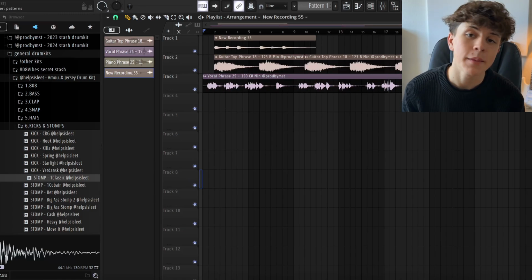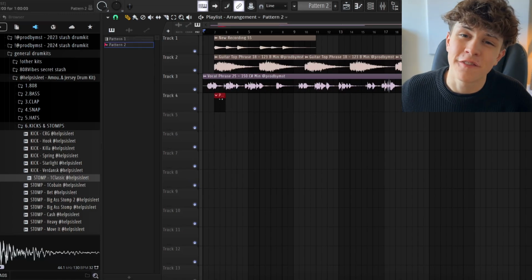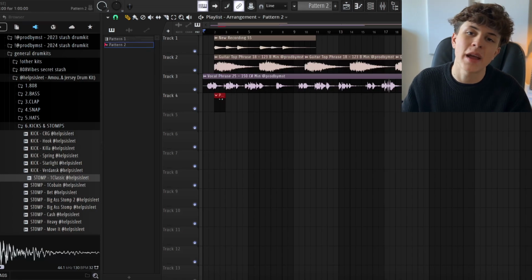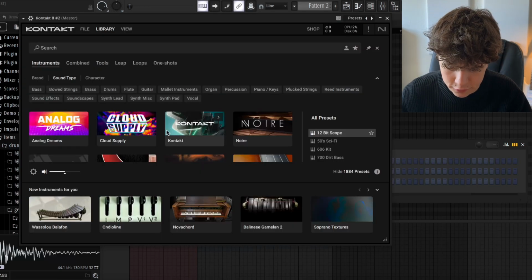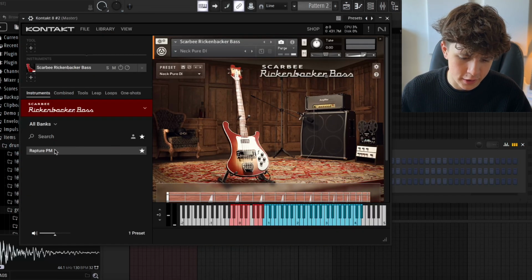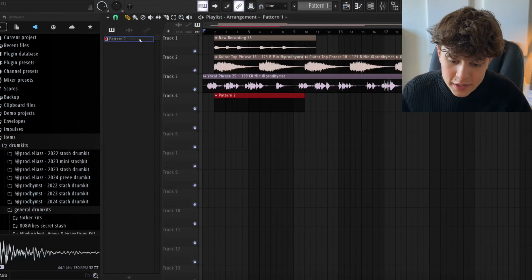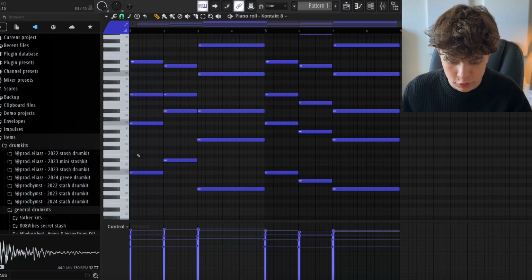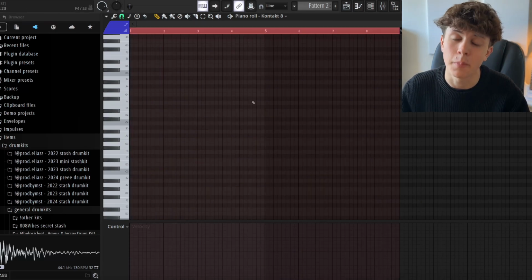And to finish this sample off, I want to add one more thing, and that's, as always, bass. And that's very easy because we already know the bass line because we used the MIDI. So first, let's load up a bass, and for that I want to go into Contact and then the Scarby Rickenbacker bass, and then I always choose this preset right here. I really like it. And now let's go into the MIDI of the piano, and then we just copy the bass line, the root notes, and paste it into the bass piano roll.